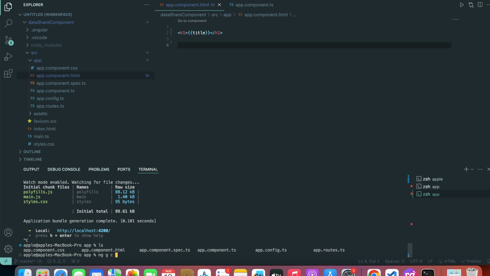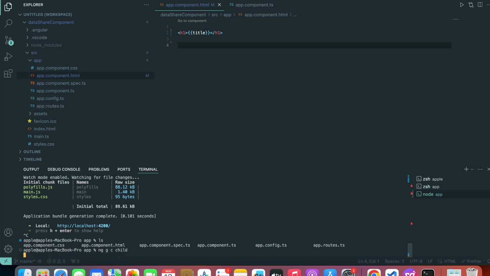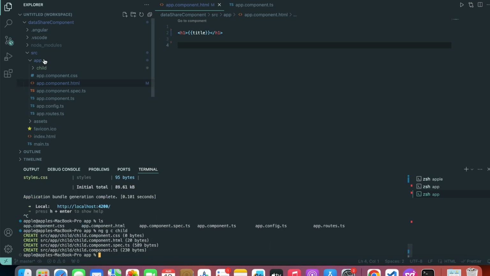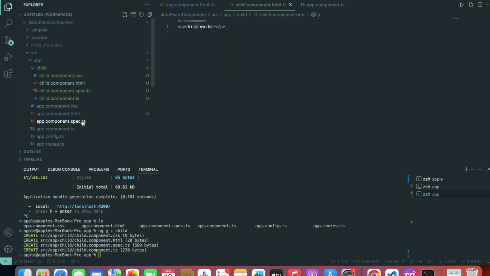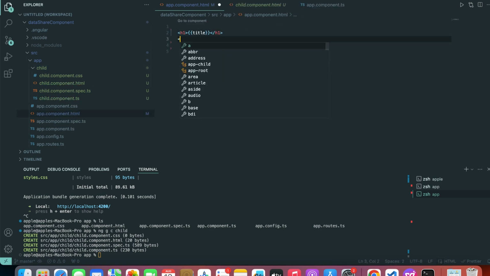ng g c child, right? It will generate a child component for us. You can see here that it generated a child component. So child is here. Now we will call this child component here, and we'll see whether it's working or not. Then we will start this server.